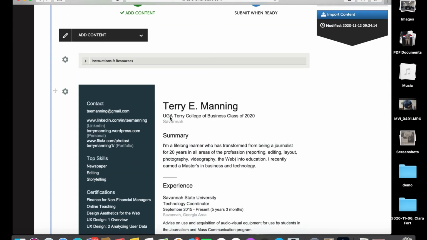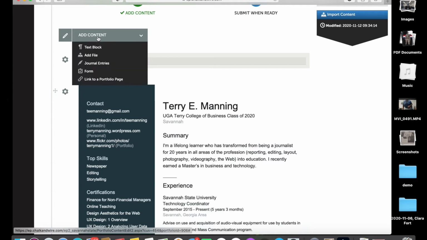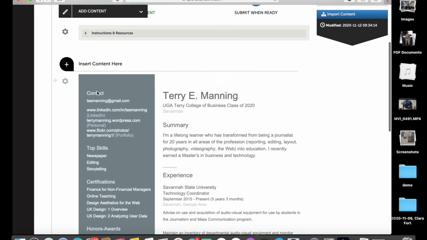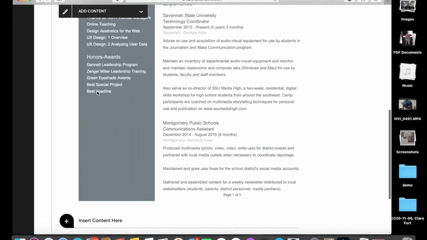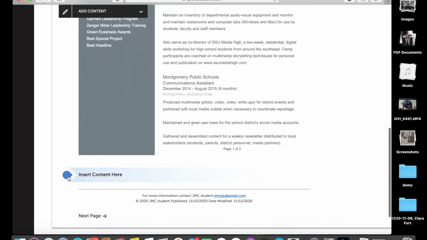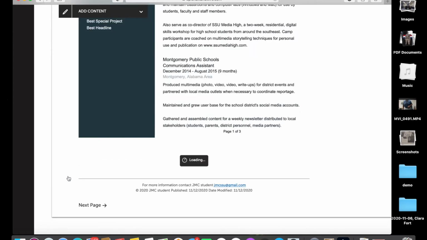Maybe we want them to actually link to the document. Let's go back and remember we uploaded the PDF. Let's go back and add that. Add content. And in this case, we're going to add a file. You always click below where you want things to show up.